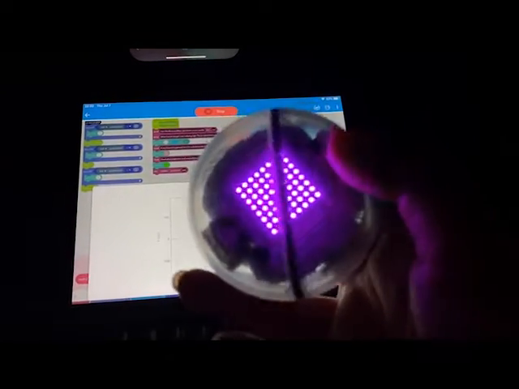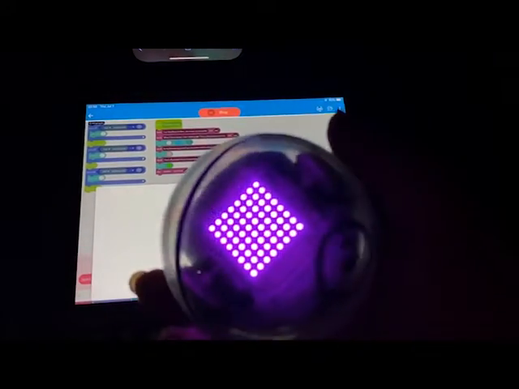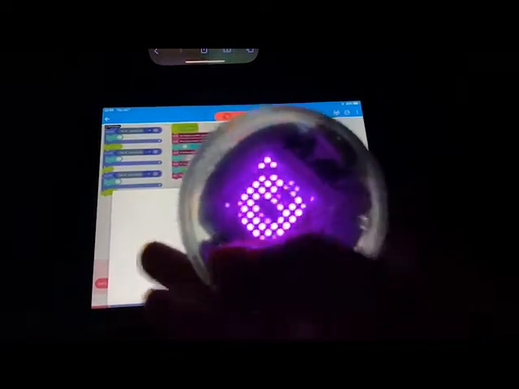Okay, this is the whole code. Maybe I should add something here at the end of the code when everything is complete. But yeah, this is what I wanted to show you.